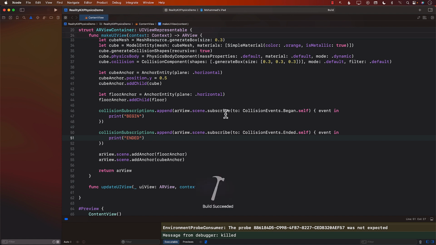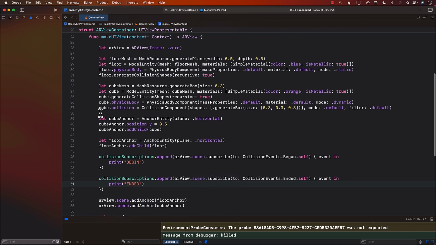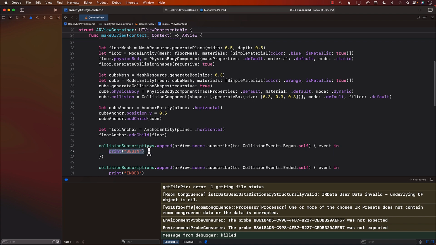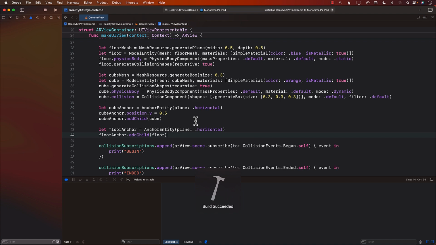Okay. Now keep in mind that we have only added the collision to the cube itself. The floor doesn't really have any collision. So will that be taken into account, or will that affect our output? Let's go ahead and run it. What we're looking at is, when it collides, it should say begin or ended. All right, so let me go ahead and run this.